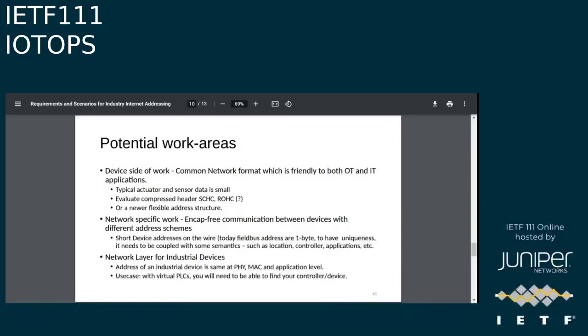And then we can also look into the network specific work, where we can think about stateless gateways or maybe encapsulation free communication between a machinery which supports Modbus or Profibus on one side, talking to some IT application which is IP based, where you might want to run some kind of ML or AI model to collect the data from these sensors, or maybe just have a virtual PLC with an IP address that wants to communicate with the field bus device.